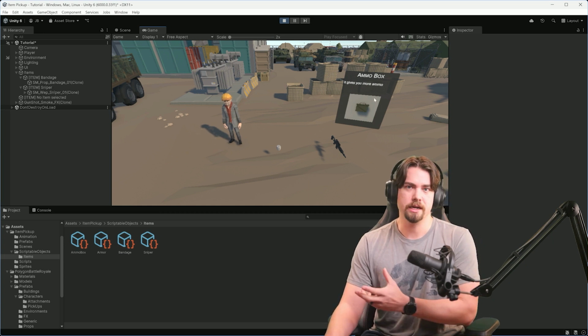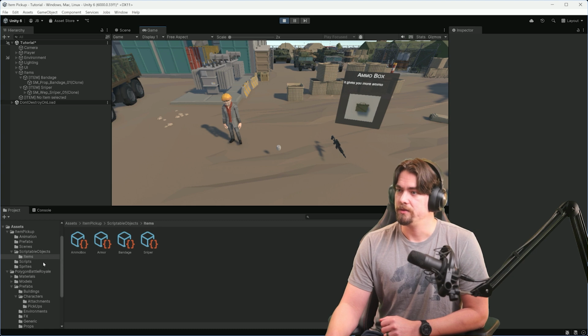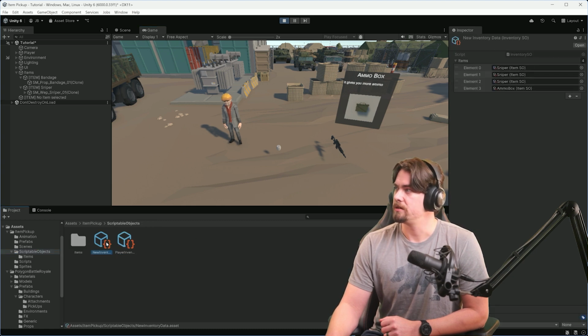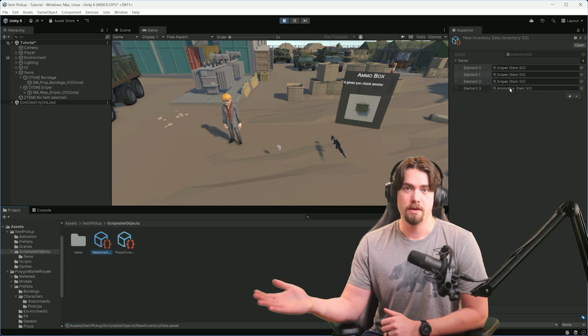And then there's the little icon for it. And then it's also in our inventory now. So if I go find our player inventory, I think we have this one. So now it's in our ammo box inventory.